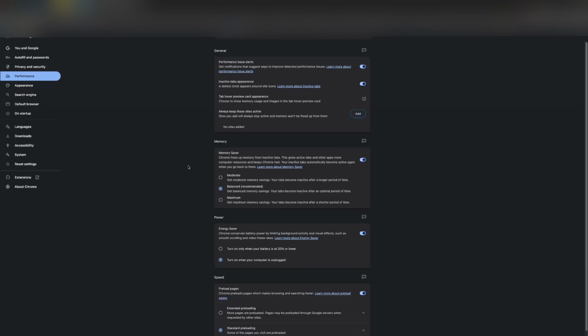An additional tip is for performance, memory and power. So go to the settings, go to the performance tab, and we have the memory section. Good, enable this. And in my case, I choose this option for the memory. And the second one is power. Enable this and turn it on when your computer is unplugged. This helps you with battery on your laptop, because if websites are not refreshing in the background, this optimizes the time you work on battery.